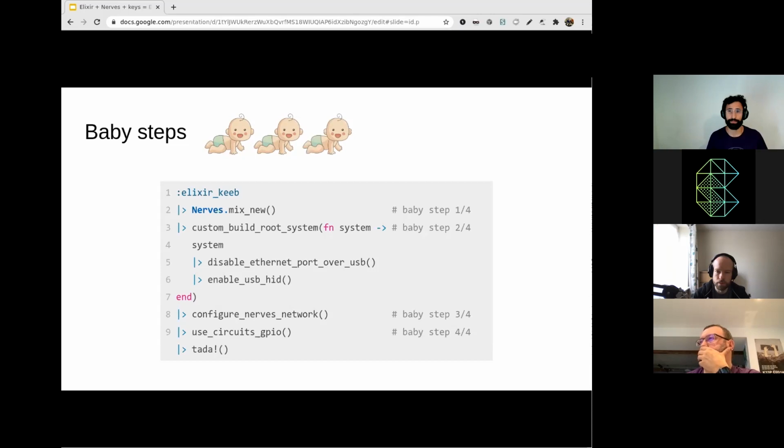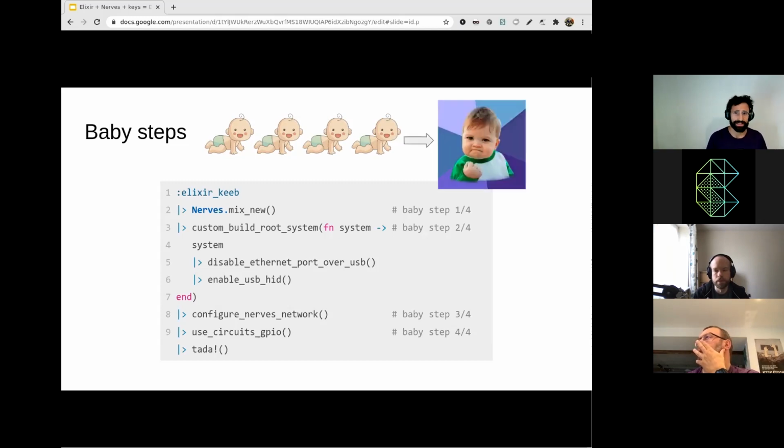Third, to keep the Wi-Fi access, we configured the Nerves network, and therefore we now can get to an IEx shell running on it. And finally, we installed the Circuits GPIO library to be able to interact with the Pi 0 I/O pins. So these 4 steps gave us everything we need to build a working proof of concept.